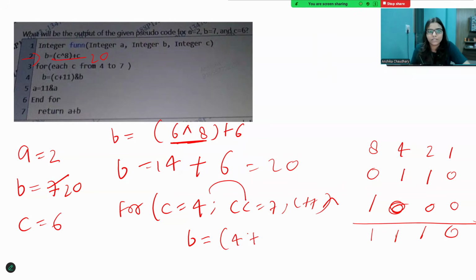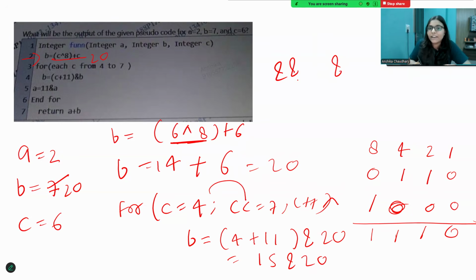Now I'm performing the operation. So 11 plus C and B. The latest value of B was 20. So it will become 15 and 20, right? So here, this is the bitwise AND operator. See, there are two types of operator, double AND and single AND. This is the logical AND operator. If you have logical AND, you don't need to convert the digits into binary. But if you have single AND, that means it is a bitwise operator and you need to convert them into binary, right? Now, 15 in binary is 1111, right?